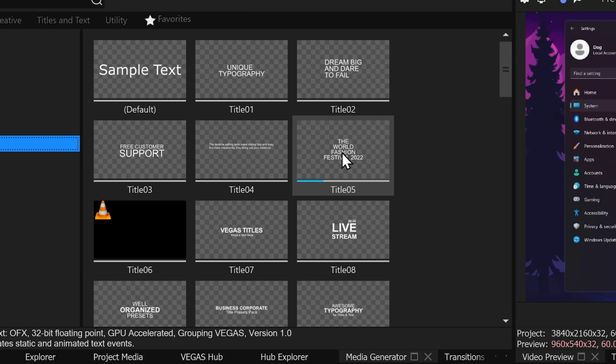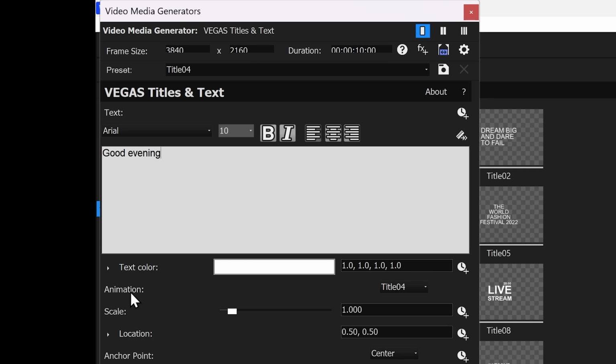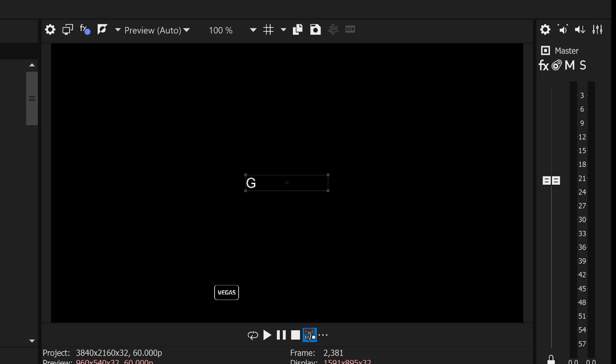Ooh, and there are a bunch of presets. Look, this one is writing itself on the screen. I like that. Drag it in. Good evening. There's the animation settings, scale. Show me how it looks like. That's a great animation. Premiere doesn't have this.